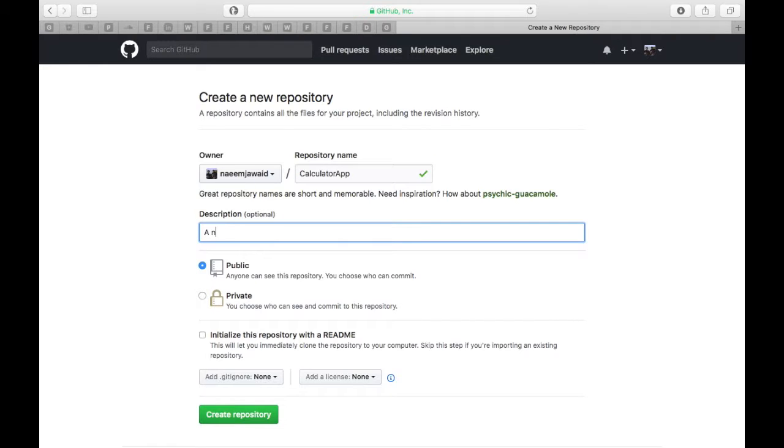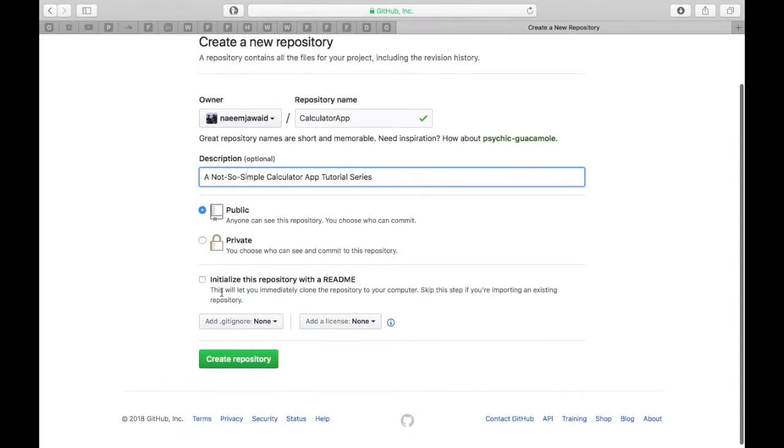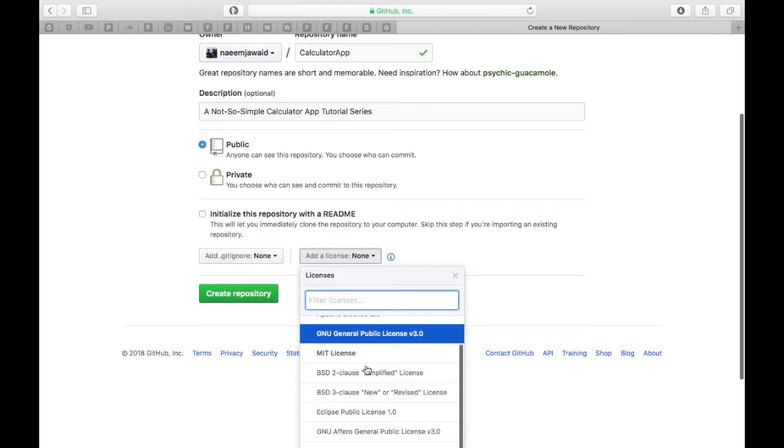Not so simple calculator app tutorial series. So we are not initializing with a readme, and we create the project, with a license.